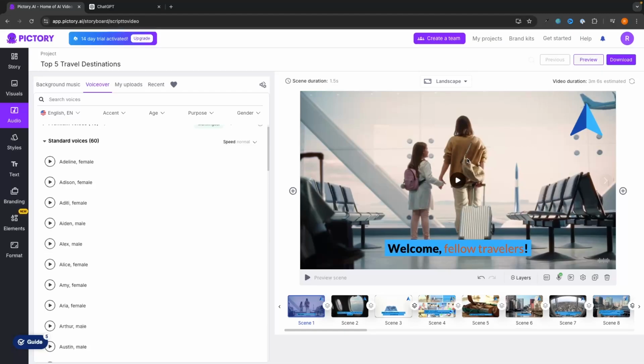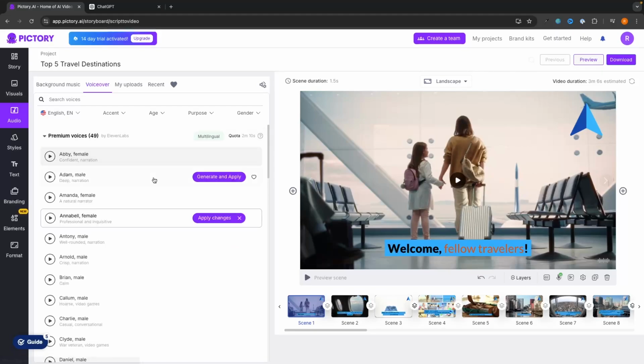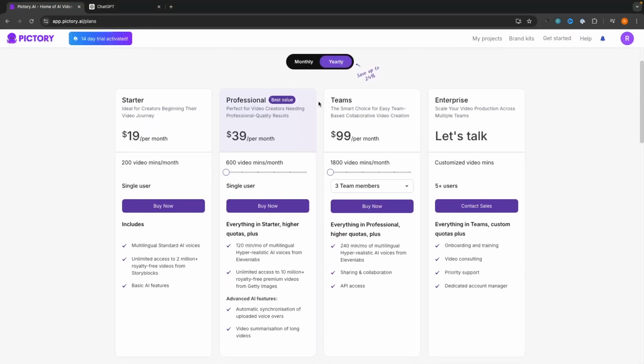So as you can see, there is a clear difference in the quality of AI voices that we can get between the standard and the premium voices. And the standard voices are what you are going to get access to with the starter plan. We then have the professional plan, and this is the plan that I personally use, and this is the one that I would recommend.